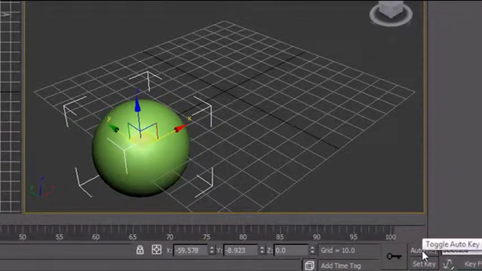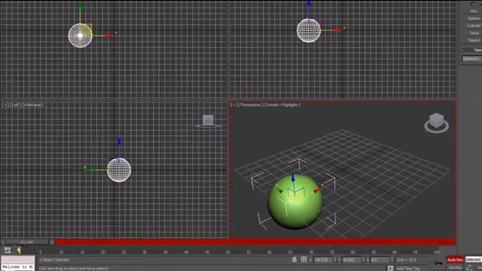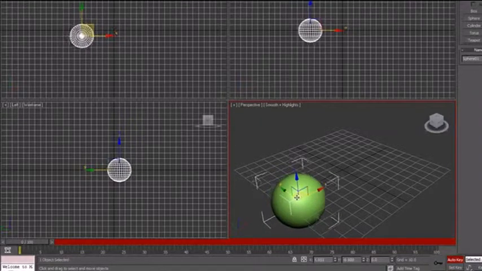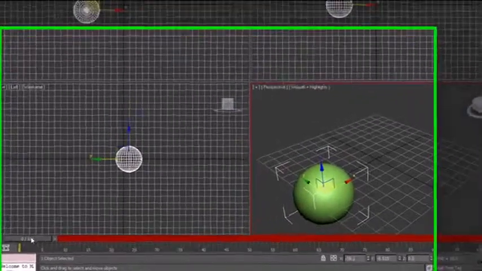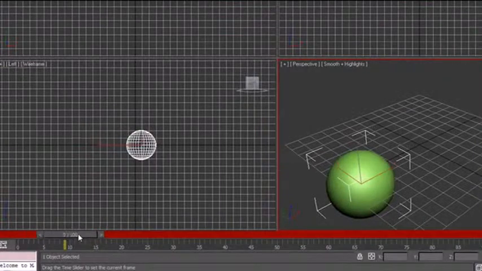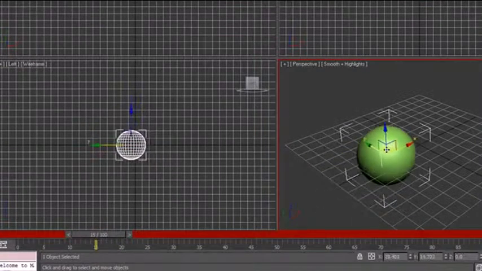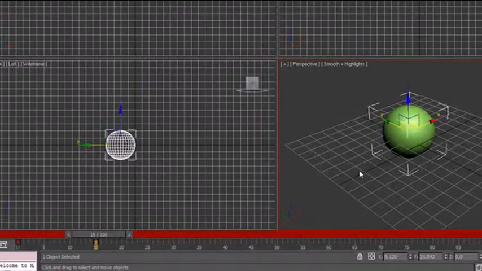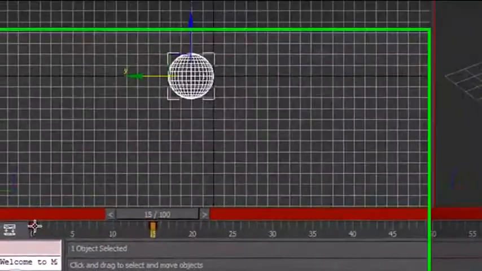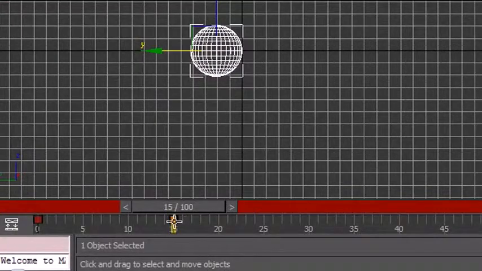So let's go ahead and click auto key and make sure you're at 0, 100. Now once you click auto key and move this anywhere on the screen, a key is created. And now if you go to, I don't know, 15 and move this over here, you'll see that another key is created. So now we have a key between 0 and 15.